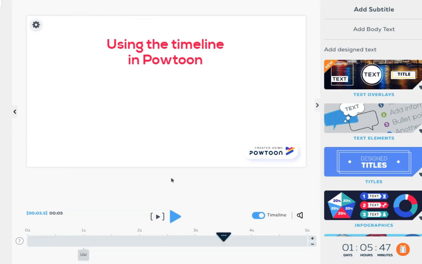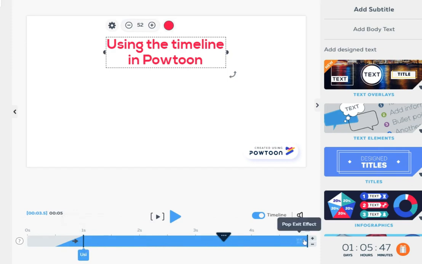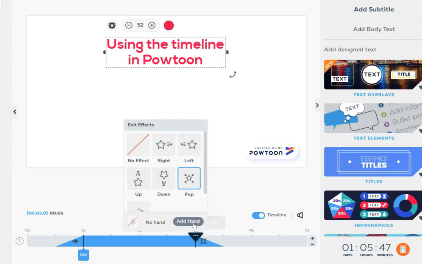By default, an object will stay on the stage for the duration of the timeline, but we can make the object disappear by dragging the right side of the bar. Then we can select an exit effect, similar to the entrance effects. I'm going to have my text exit left to right.